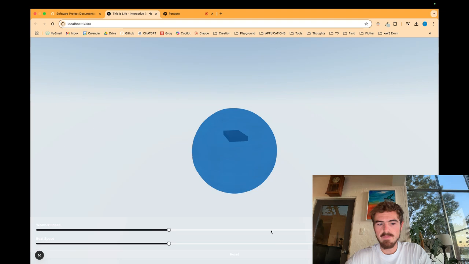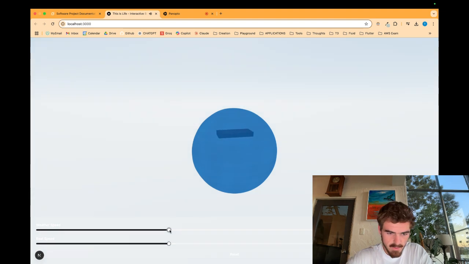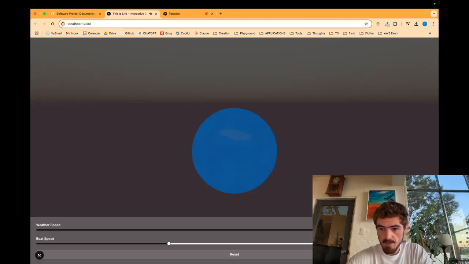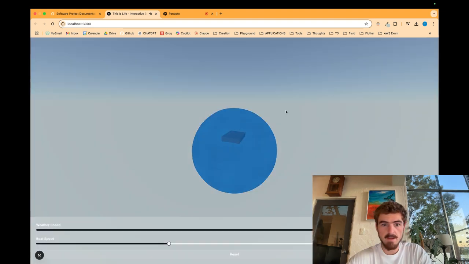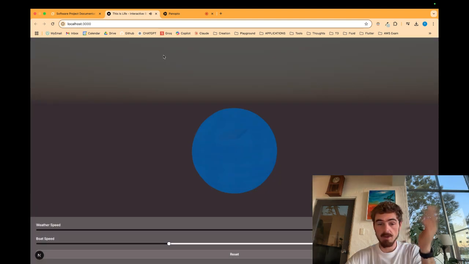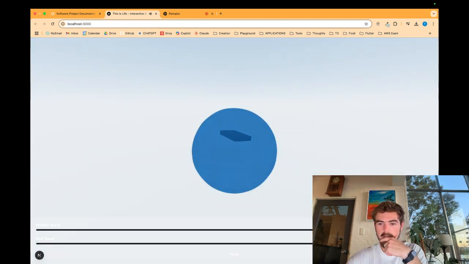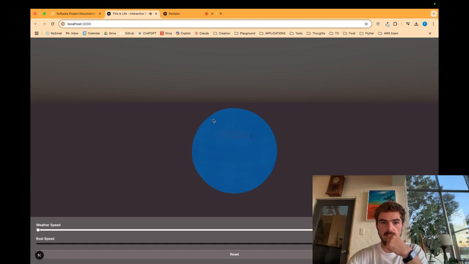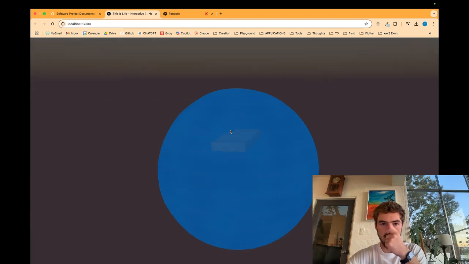And then we do have these HUD controls, so I can speed up the weather, so that will just make the sun and the other sun go up and down quicker. And then we can also increase the boat speed, which changes both its rotation and its life cycle.